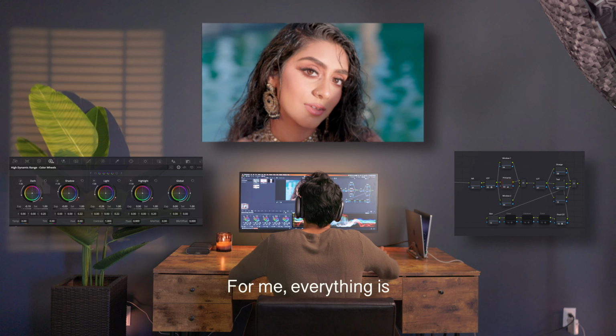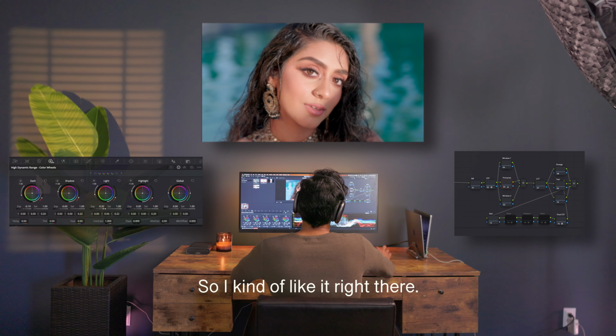For me, everything is just a testing game. Go to the extremes, pull the lights all the way up, pull the lights all the way down, and find the middle ground of what looks good. So I kind of like it right there.